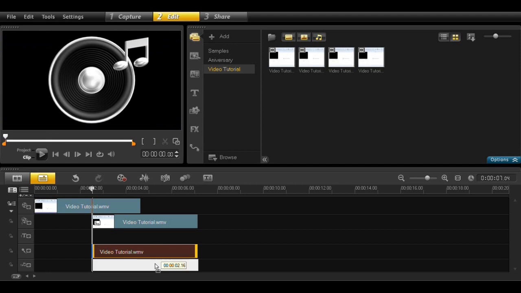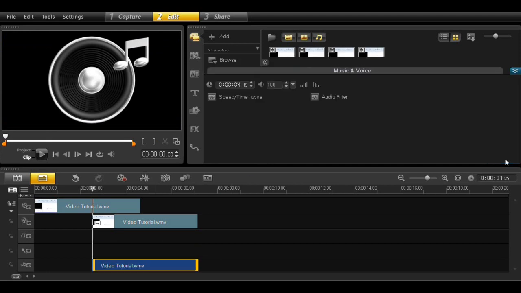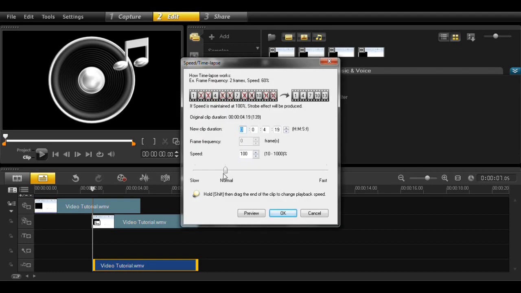So I can also put this here just to show that. So if I go into options, see audio filter, speed time lapse. So what speed time lapse does is it does not mute your video, but it will actually speed up how fast it's going. So you know how you can have like the chipmunk sound effect on someone's voice when they're sounding like they're talking really fast. That's how you do it. So if you hit cancel, okay, preview, so you can preview how it sounds.